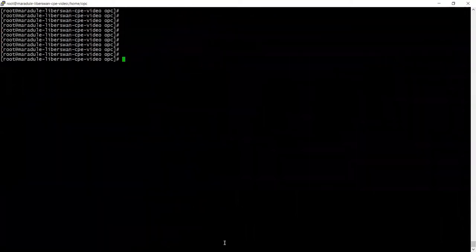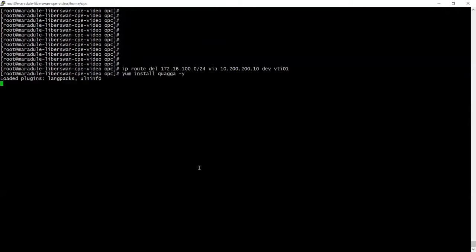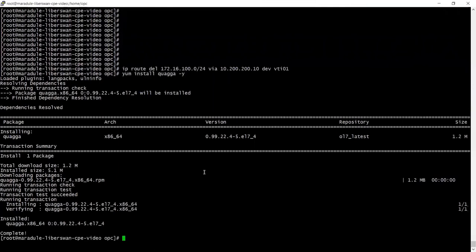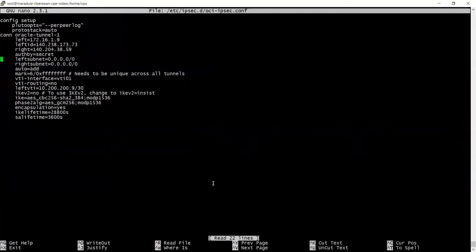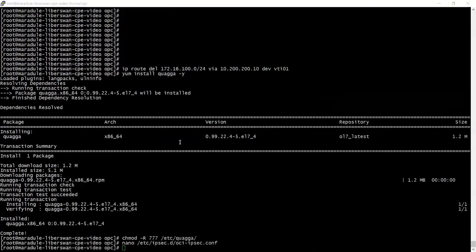And let's go and configure the secondary tunnel. First of all, we remove the static route we added earlier, because in this case the Zebra protocol will handle the routing. Install Quagga, apply the correct permissions to Quagga, update the configuration file for IPSec with the secondary tunnel configuration, and update the PSK file with the second tunnel PSK.